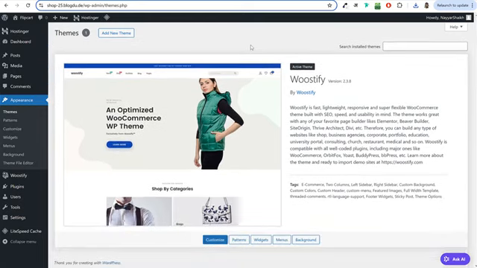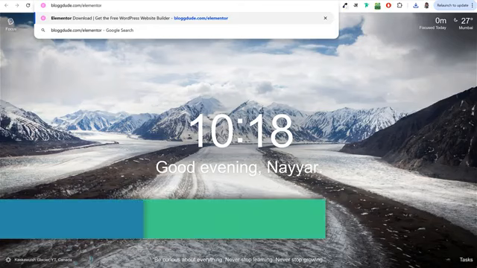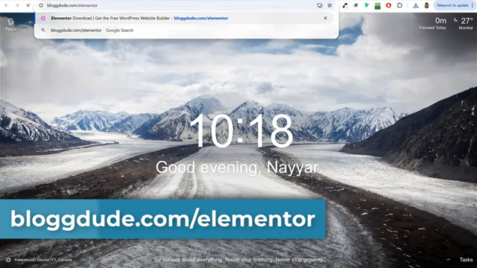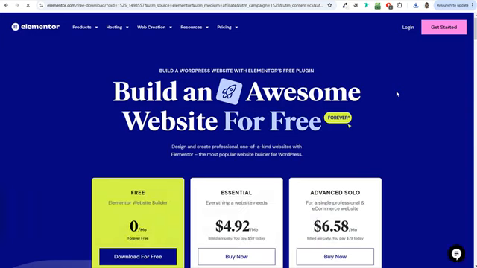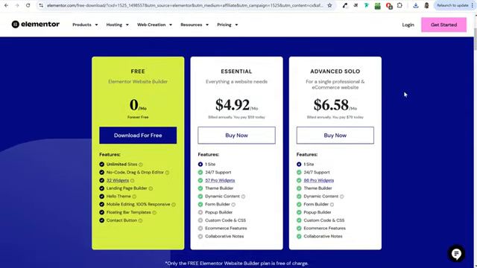So theme is done. Now let's install the page builder. Page builder is also free. So for that, again, you have to open a new tab and type in blogdude.com/Elementor. In fact, this link is also given to you in the video description below. So you can simply click on that link and you should be redirected to this page.